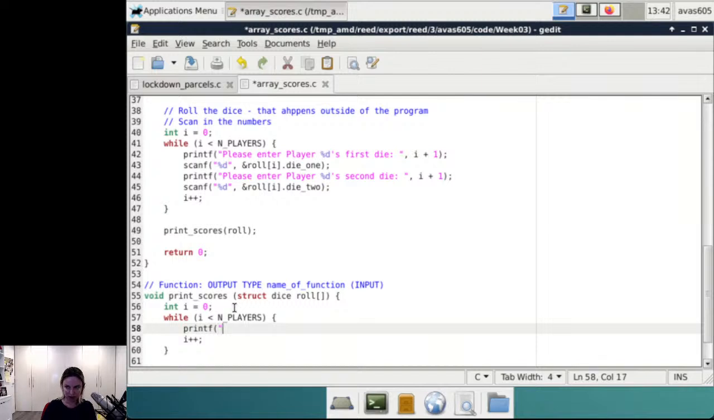So let's have player %d rolled a %d and %d, the two dice, yeah? And what I'll do then is I'll put a new line in. And so then what's going to happen, comma, okay, let's fill in all our, so we've got 3 different format specifiers here, which means I need 3 variables to make the place for it. So the first one is i.